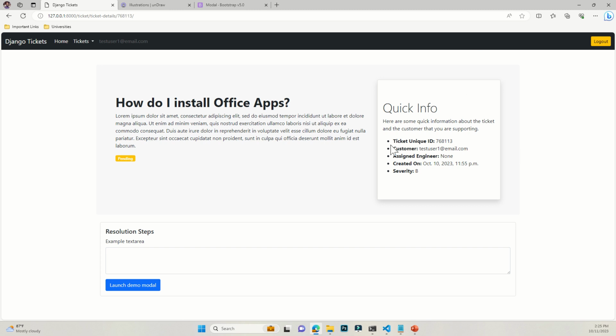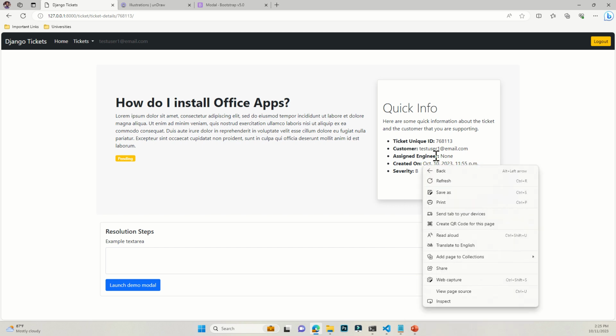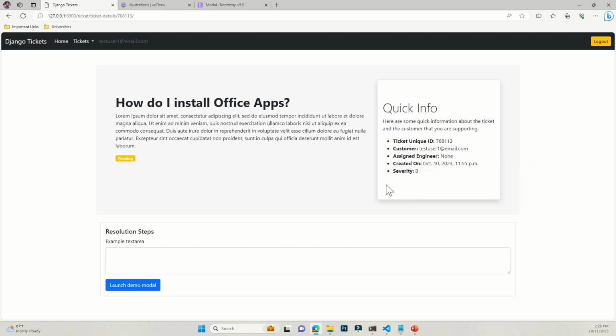All right, so I think this makes sense. So ticket ID, we have it here, customer, engineer assigned none, created on, we can see when it was created on, and then severity. You can also change this format. I think we'll do that later, but I like this format already. No point changing it. Okay, so that makes sense, and we can start working from here.